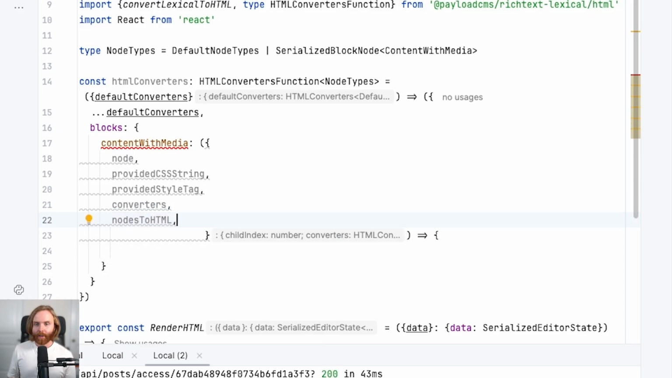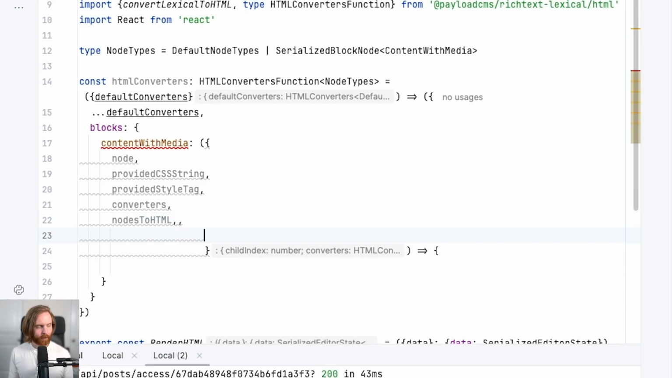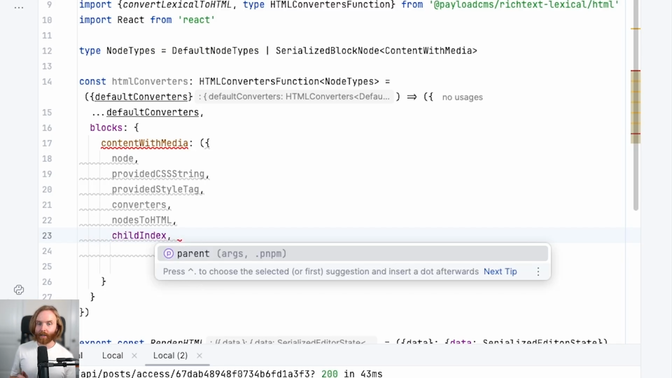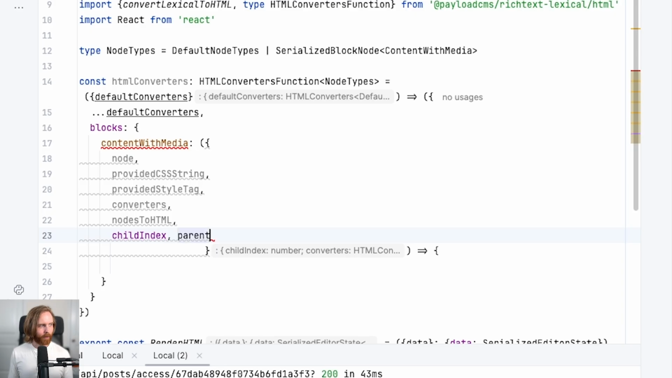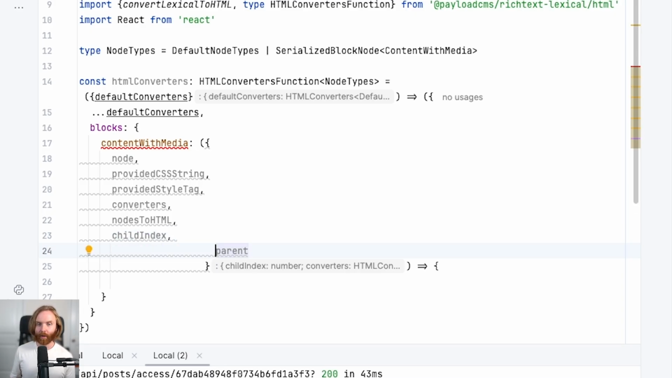The converters option here can accept HTML converters like we're defining right now. The nodes to HTML option takes a few arguments. After nodes to HTML, you have your child index, which is the index number of the block in your lexical editor. For example, this content with media block we added is child index 4. And then our parent, which is a reference to the parent node where this block is located.